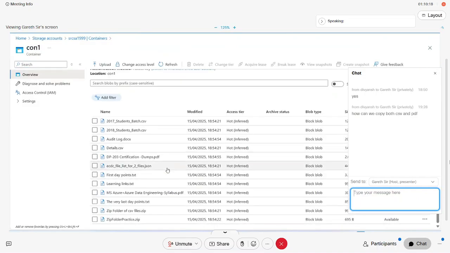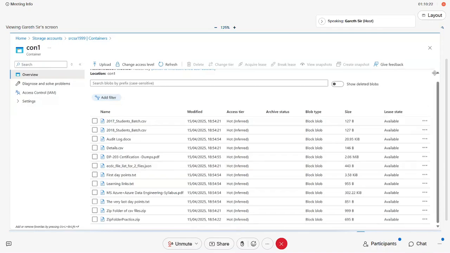How many PDFs are there? That will come into the picture. Divyansh, it is in progress. Hold on, that also I will show in the upcoming classes. In the upcoming classes, we'll cover that real-time scenario also.